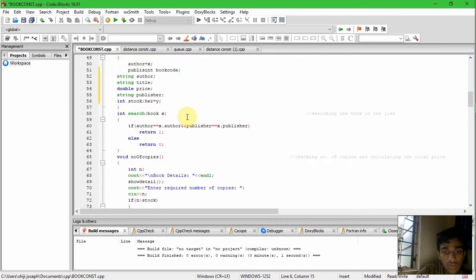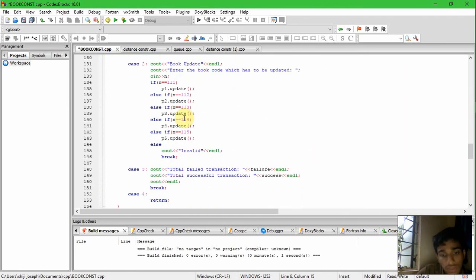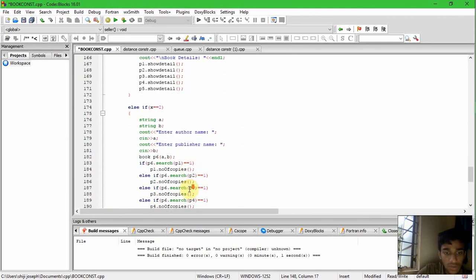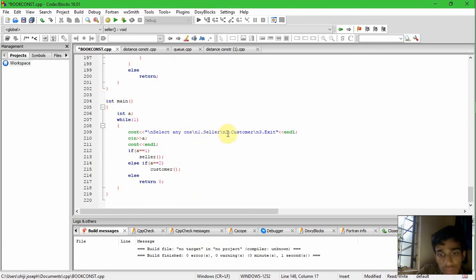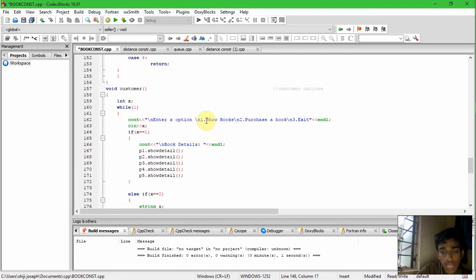So the seller has the option to check the successful and failed transactions. This failure and success are globally declared variables, so the values of these variables will not be deleted, they will be saved there outside the function also. So the seller can view the number of failed and successful transactions. Now in the int main, if the user selects the customer option, it goes to the customer function. Inside that I have given show books and purchase a book options.